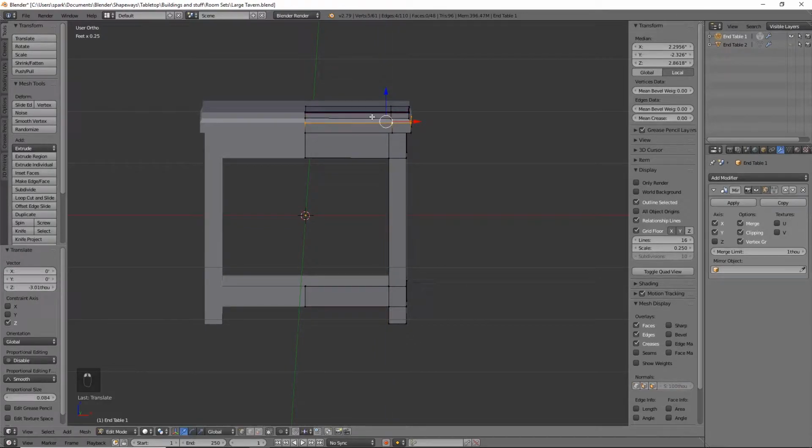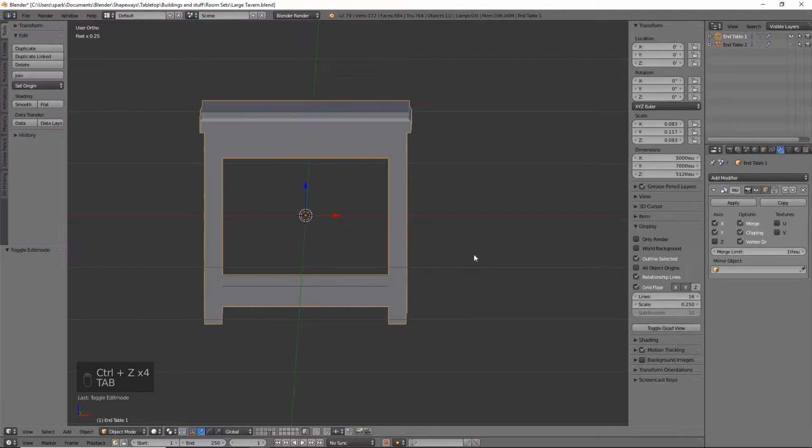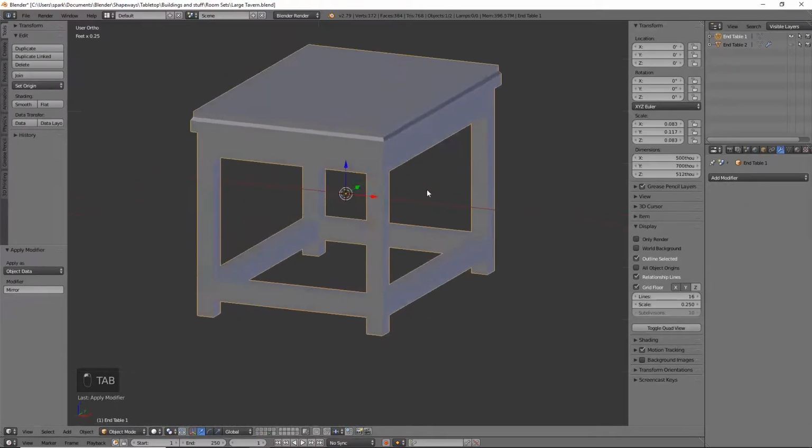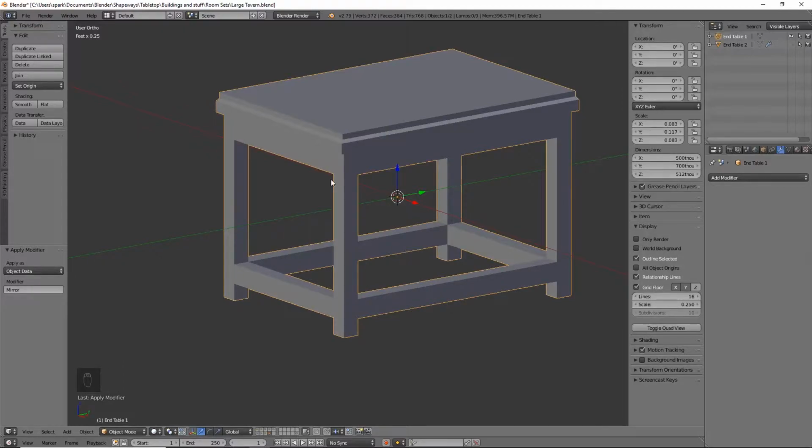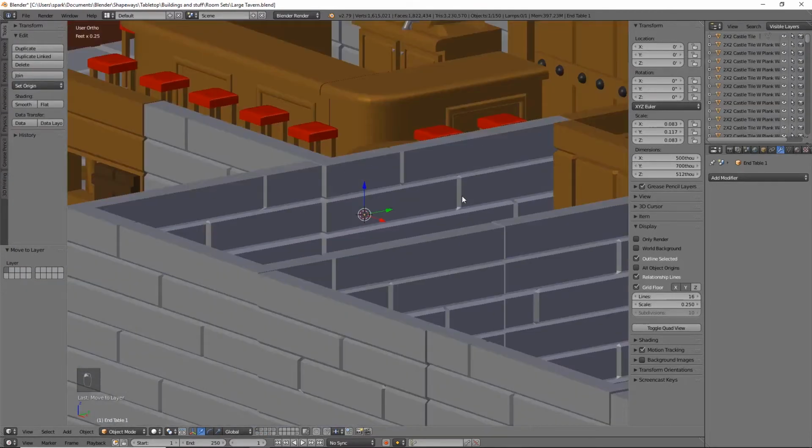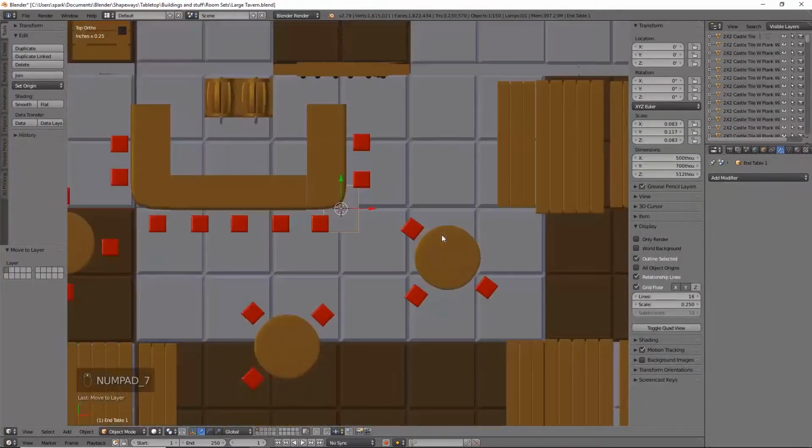Maybe just this one, or you could leave it as is, whatever you would like. But tab out of edit mode and apply those mirror modifiers, and we can double check how it looks with the other furniture and props and stuff. So I'm going to go ahead and hit M and move it to our first layer to check out how our sizing is so far.